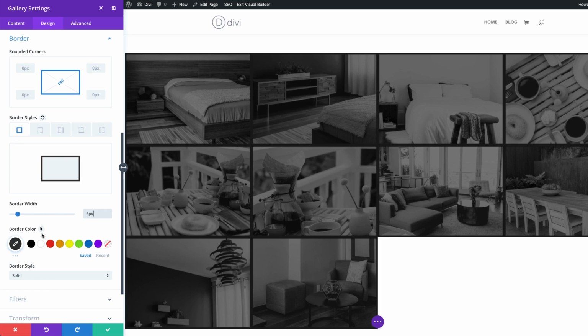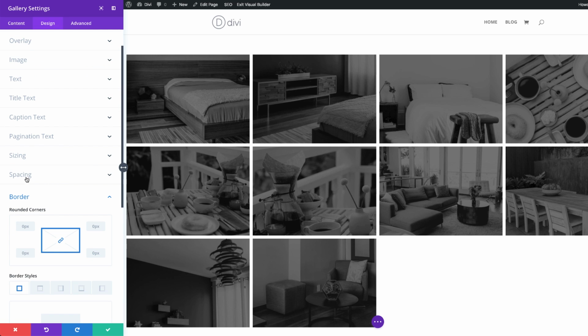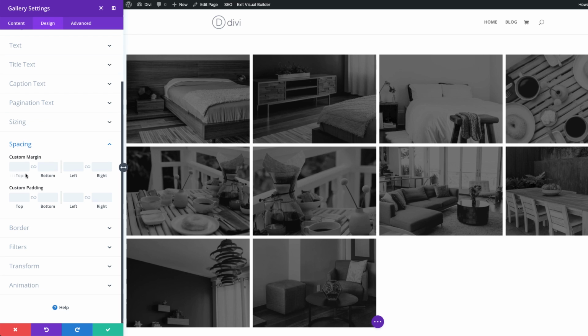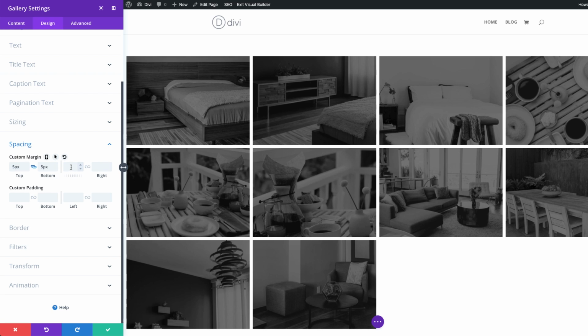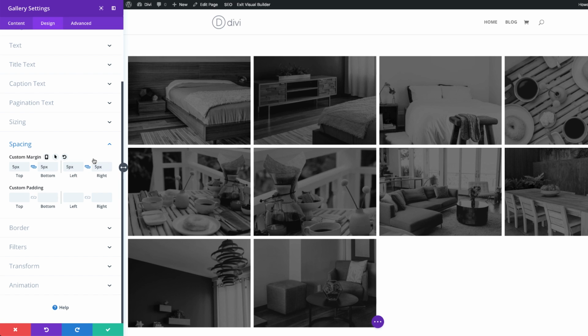And then over here on the border color, we're going to set this to full transparency. And then we just need to make sure our custom margin here is set to 5 pixels as well. So I'm going to come over here to Spacing, Custom Margin. So this 5 pixel needs to go all the way around, top, bottom, left, and right. Like that. So everything is all balanced now and this is looking great.